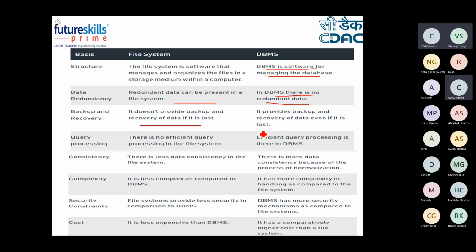But DBMS allows you to, because DBMS has specific features, and a backup mechanism used to recover in terms of any failure or any events that happen. Query processing: the file system did not support any query processing or query mechanism, while DBMS performs the daily operations by using the query processing system.